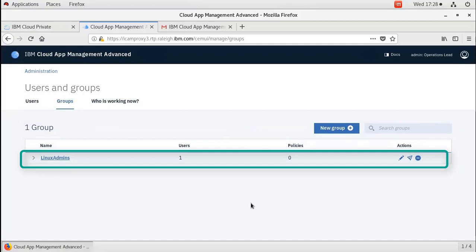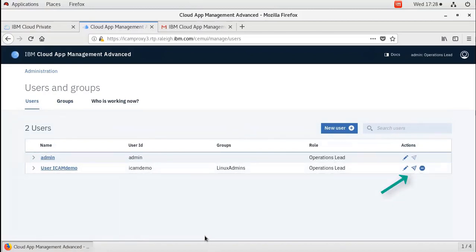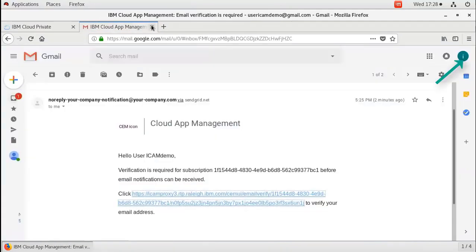So at this point, we've created a group called Linux Admins. There's one user in the group, and you can observe the paper airplane icon is enabled now. That means this group can receive notifications, and that's because we verified the email address of the only user in that group, user ICAM demo. Let's return to users, and again observe the paper airplane icon is enabled. Let's log out of IBM Cloud App Management Advanced, and let's also log out of IBM Cloud Private.